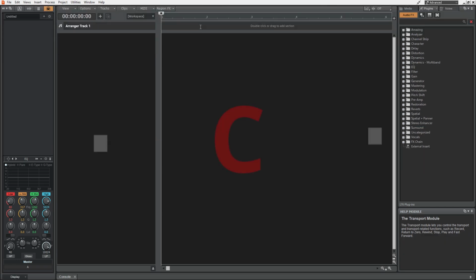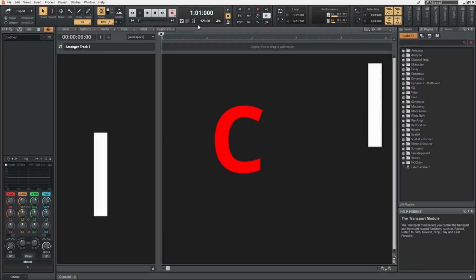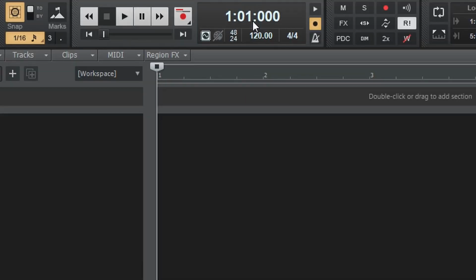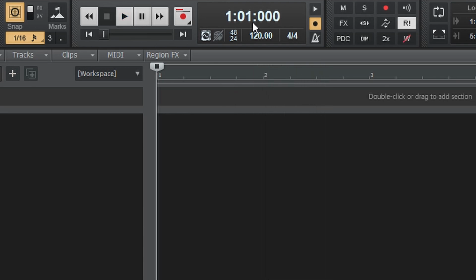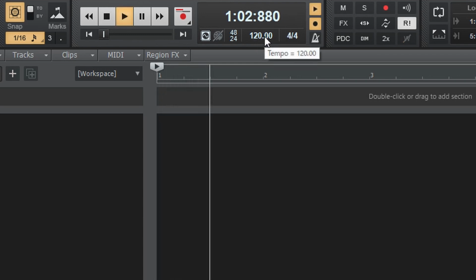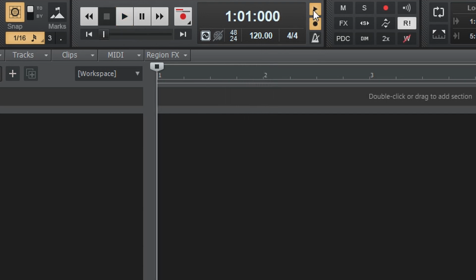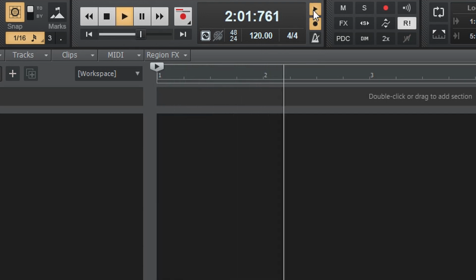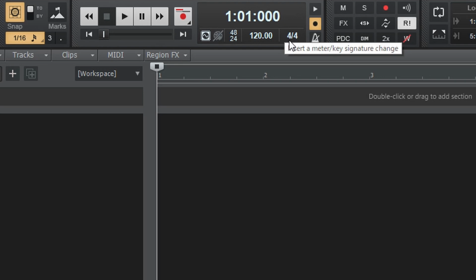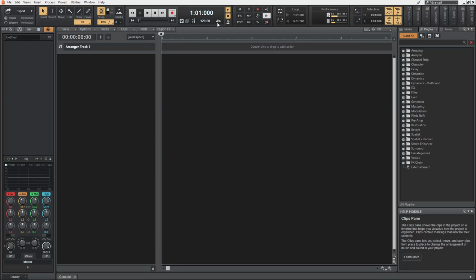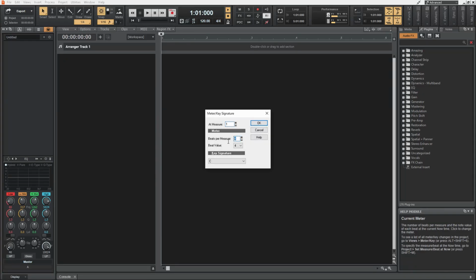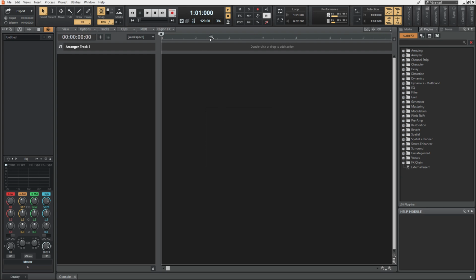Please type C on your keyboard to open up this control window. In the center you have clock. This is the project clock, and 120 means tempo, so it's 120 beats per minute. Here you can toggle metronome on and off. And this is time signature, it's 4/4. If you want to change time signature, please click it and change it to whatever you want, like 3/4.